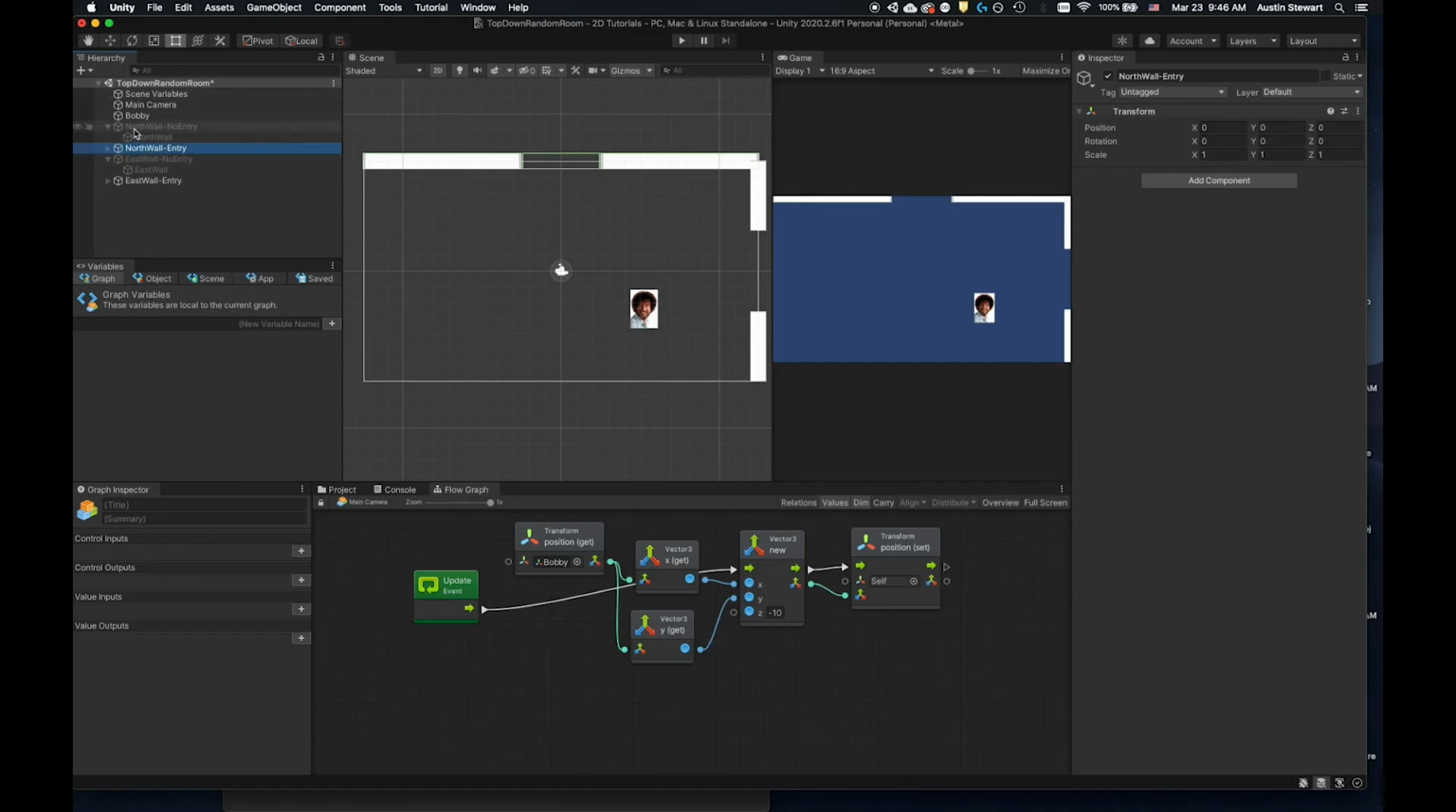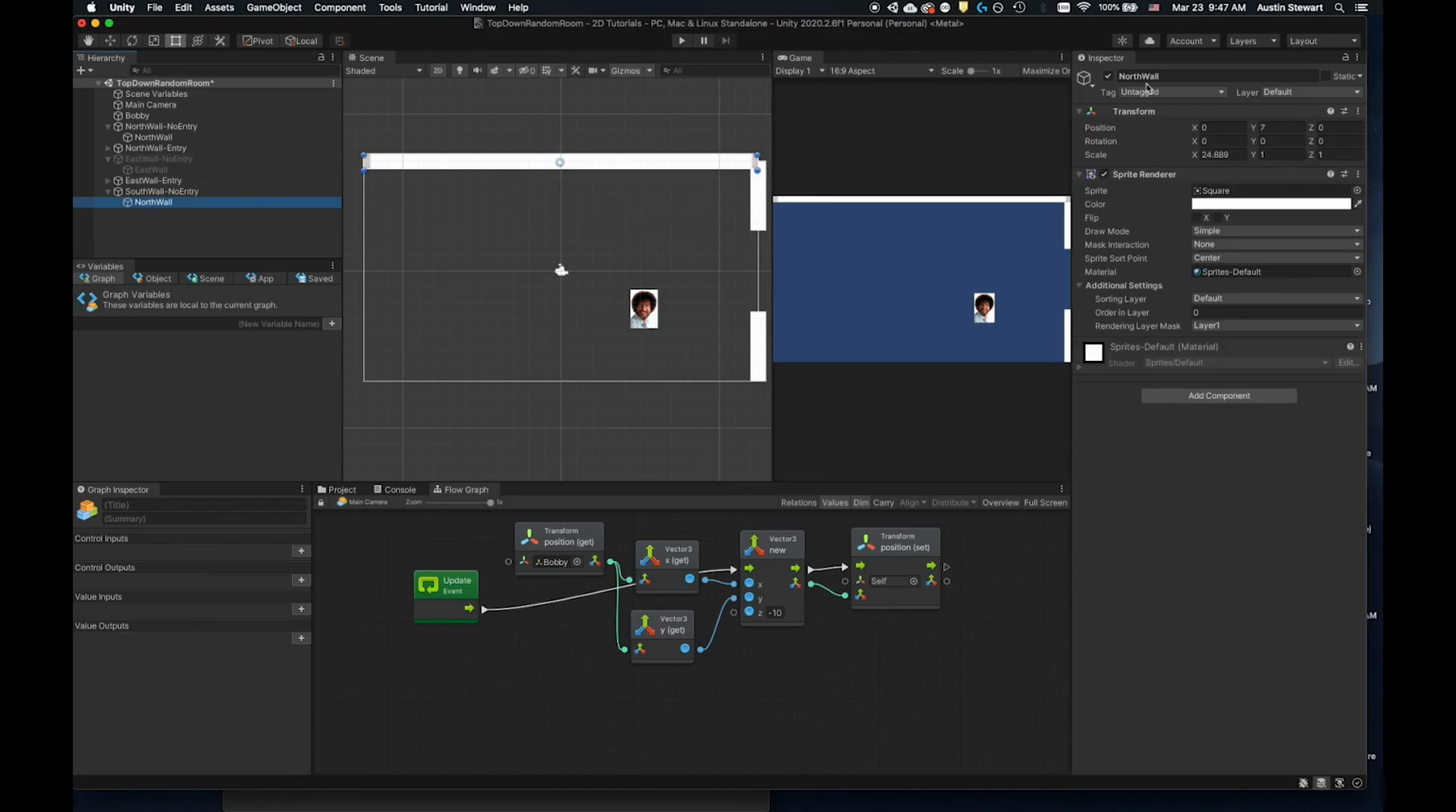Let's go ahead and I'm actually going to turn on my other walls as well. So let's say we have our north wall, no entry. I'm going to copy that and paste it, and I'm going to rename this south wall, no entry. Then I'm going to open up this object. I might as well just rename this to south wall again.